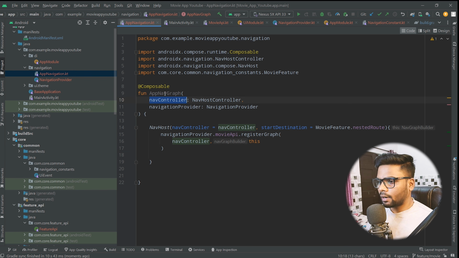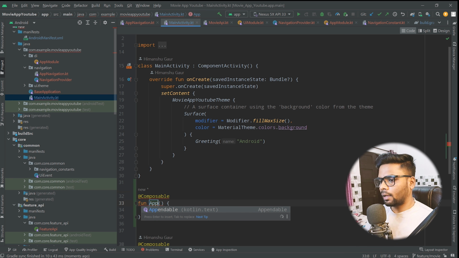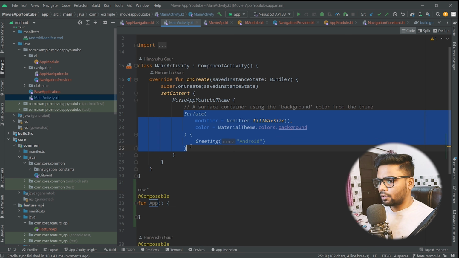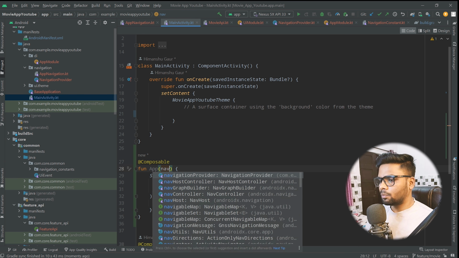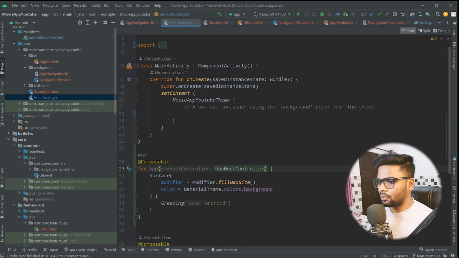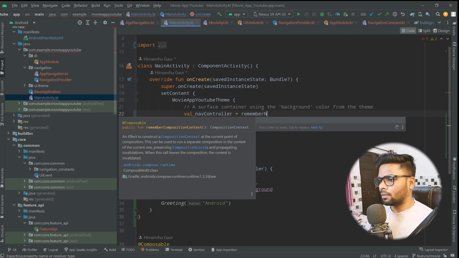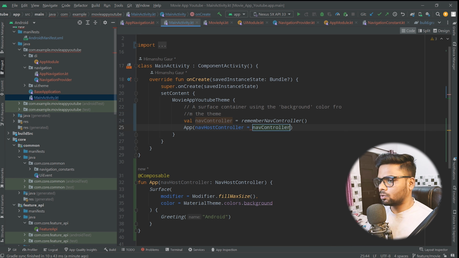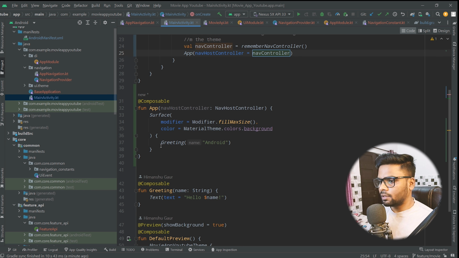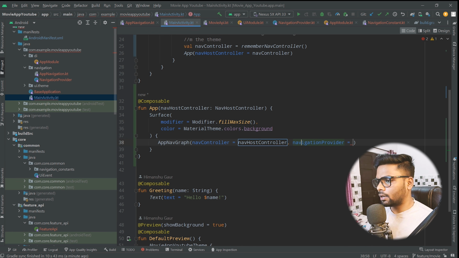So now we will use our app nav graph in main activity. So first I'm gonna create a composable App. Okay, and within this I'm gonna cut this surface, paste here, and we need to pass nav host controller in this app, and create a variable named nav controller, which is initialized with remember nav controller. Remove this navigator, and after that you call your app, pass your nav controller in it, and within this surface I'm gonna call my app nav graph, pass your nav host controller and the navigation provider.